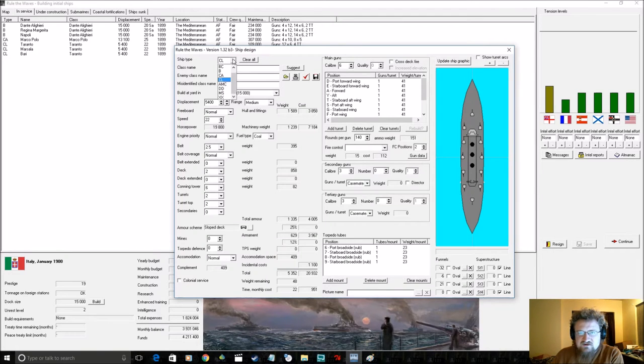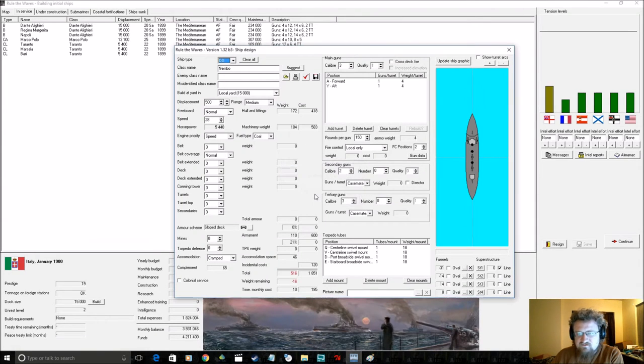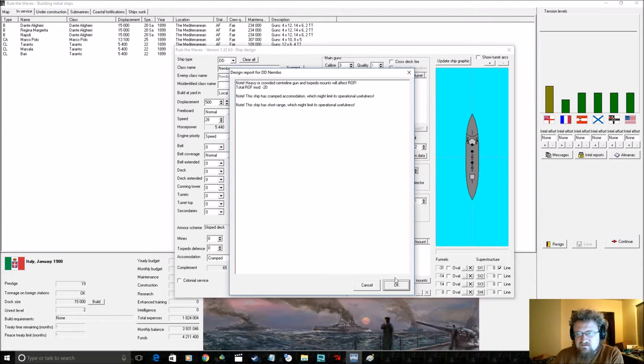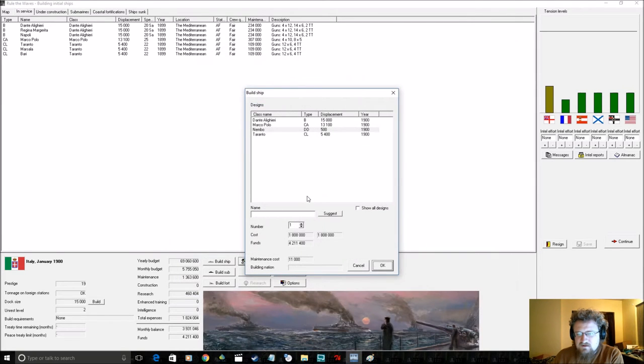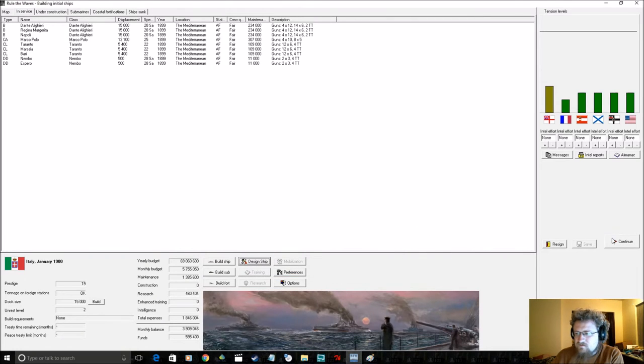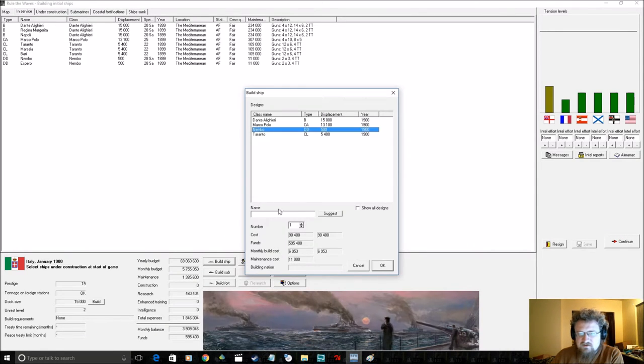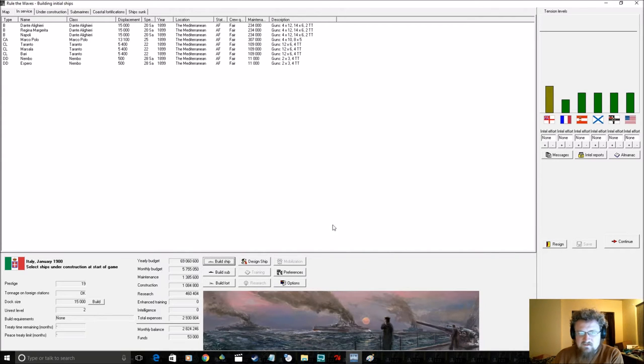And then we're going to design destroyers, and they'll be under construction. And they'll be pretty garbage, too, I bet. Range short. Save. Yep, and two. Continue. Yes. Select ships under construction. Build ship. DD. Do I have the money to start these? Yes, I do.